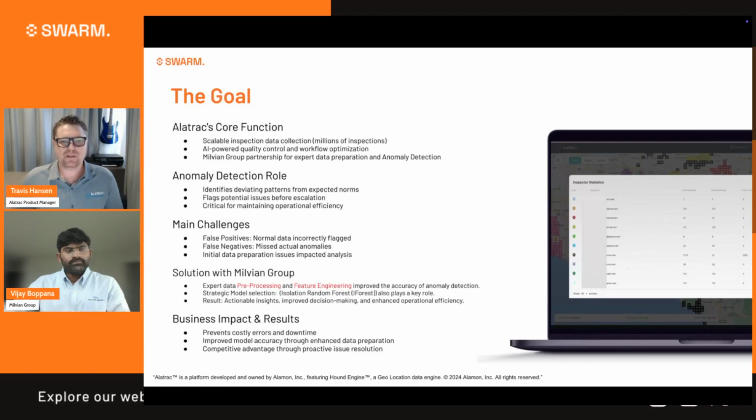So within that, our core function is we're a scalable inspection data collection platform. We're using AI-powered quality control and workflow optimizations. We partnered with the Milvian Group for their expert data preparation and anomaly detection. How we're using or want to use anomaly detection is how can we see something that's happening before our crews, or whoever's using the platform, have left their project. It's very expensive to roll a team from one side of the country to the next and then find out you have quality issues that you need to go back and address, and that might offer where you need to retrain. So why not try to capture these anomalies in the moment?